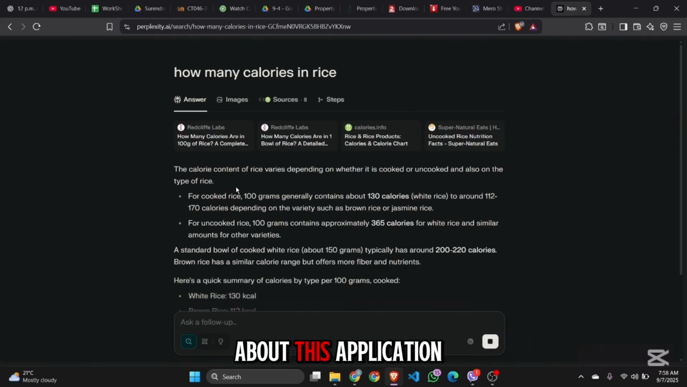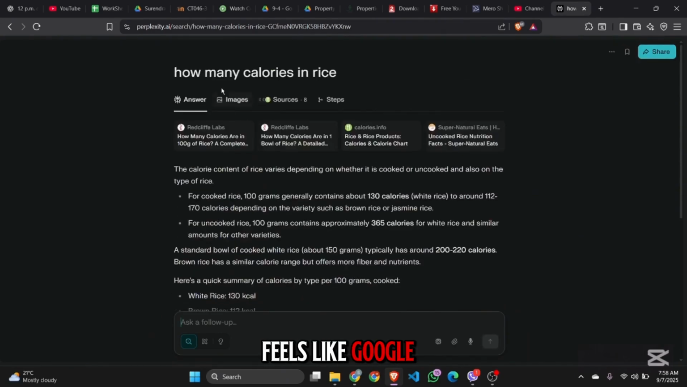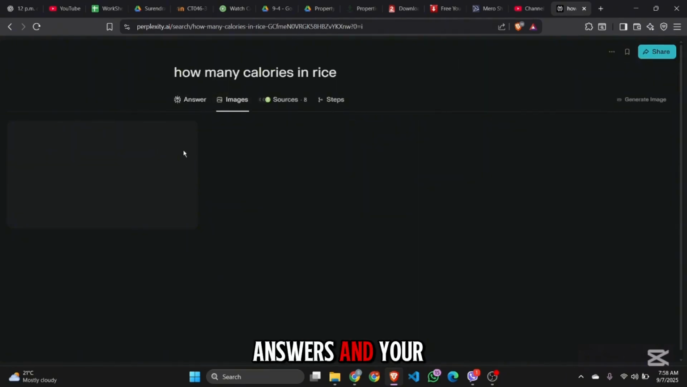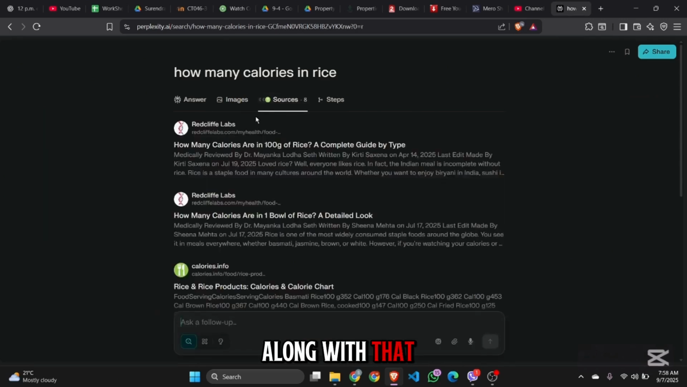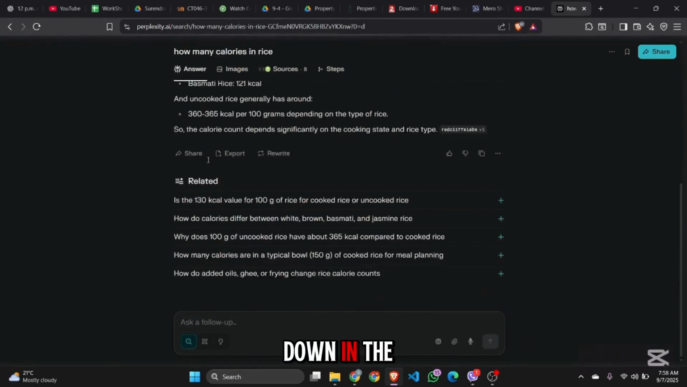The good thing about this application is that it feels like Google. You have your answers and your images section. In the images section, you will see all the related pictures about your search. Along with that, there are also sections like sources and steps. If you scroll down in the answer section, you will see the related questions. You can also add follow-up questions to do a deep research.